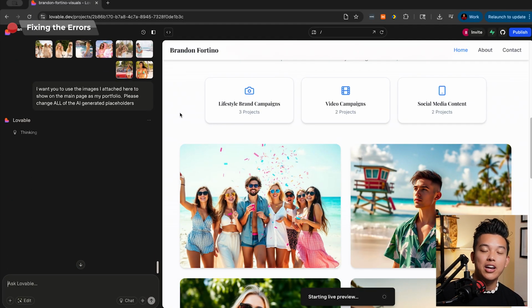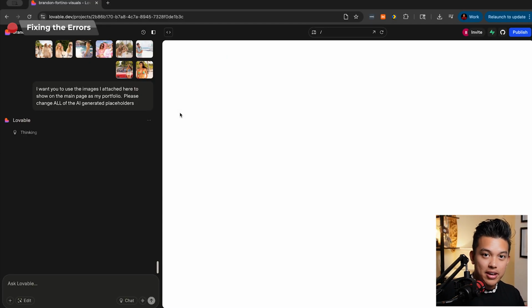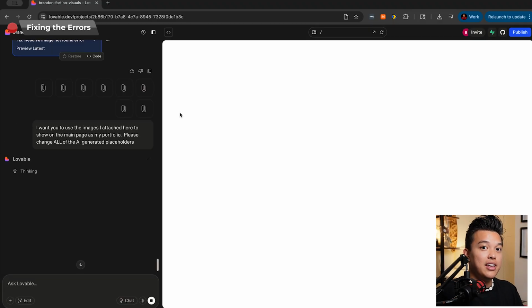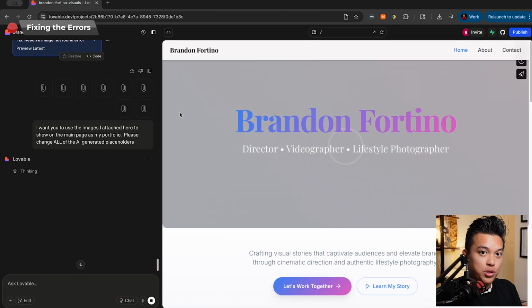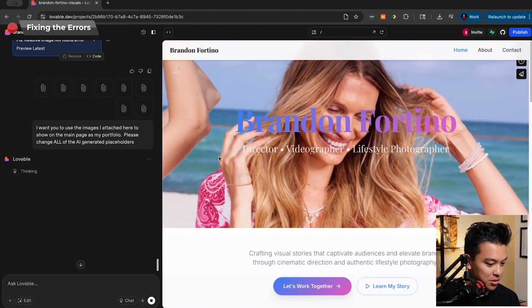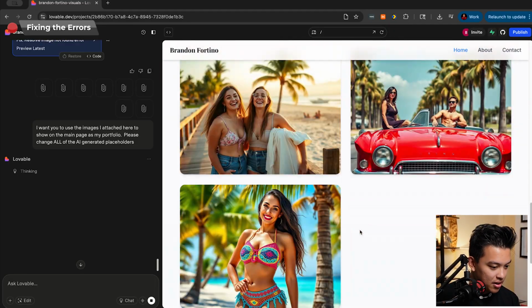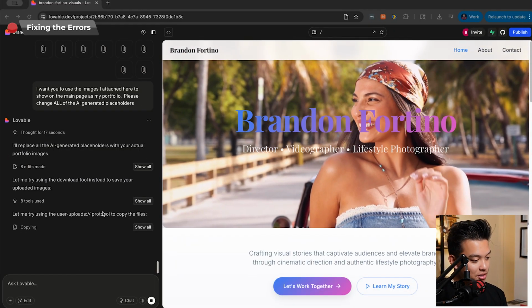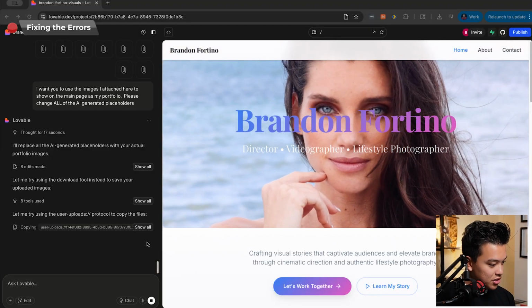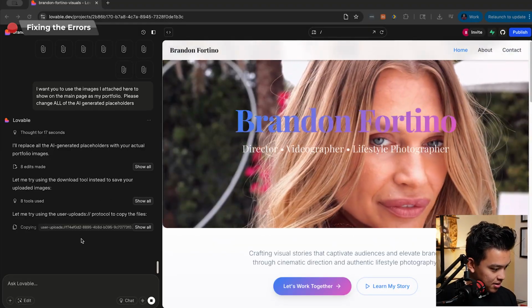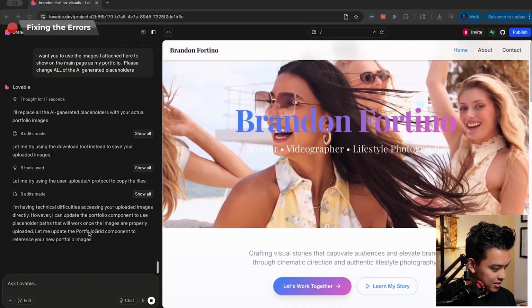And this is the reality of working with AI, guys. You need to know how to give it really good instructions, and also at the same time know how to tell it to troubleshoot itself. So let's see what it'll do this time around. Okay, it says that it's actually downloading the image. All right, let's see what it says.